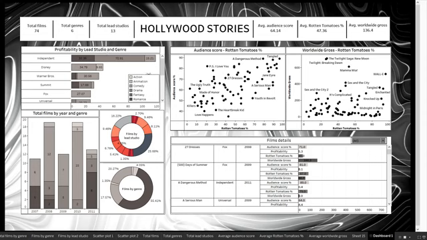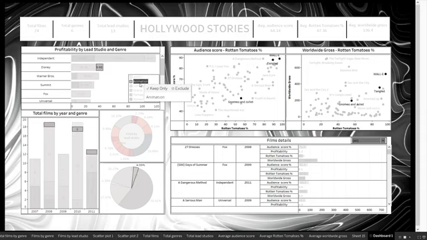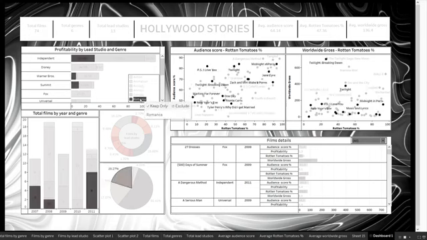And as you can see here, for example, if we select action in this legend, we get the film titles in the different charts. Same thing for animation, comedy, drama, fantasy, and romance.